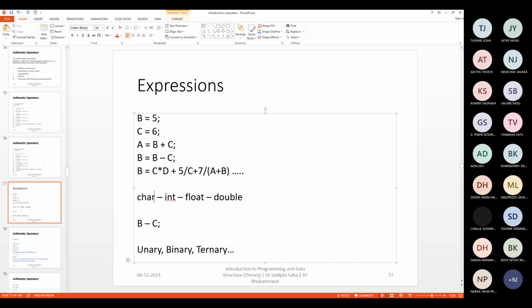Similarly, if all are character variables, then the result will be character. All are integer, then the result will be integer. If some are character and some are integer, the result will be integer. If some are float and some are integer and some are character, the result will be float. Similarly, if at least one is double, then the whole result will be double.